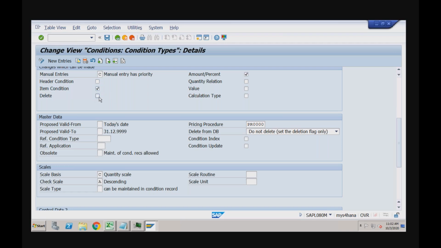Then you have the delete button, which means if the system is automatically able to determine this, do you have the option of deleting this at the time of transaction? If it is yes, if you allow it from here, system will be able to delete it. Otherwise, you will not be able to delete that particular condition.